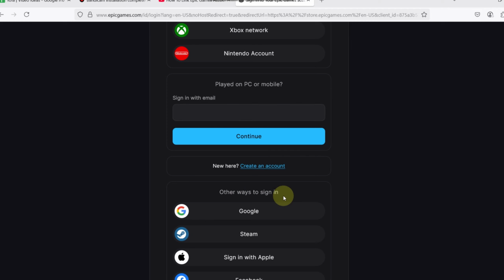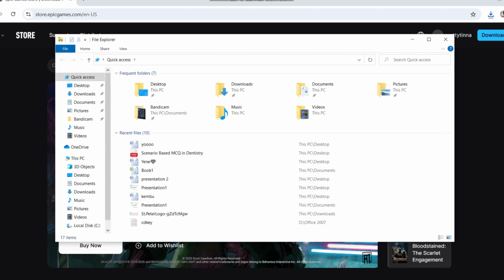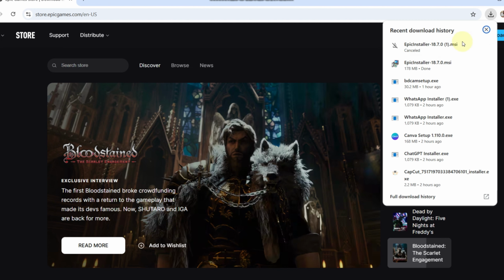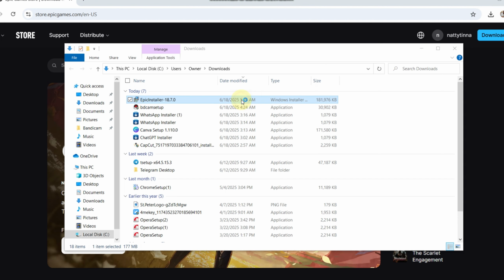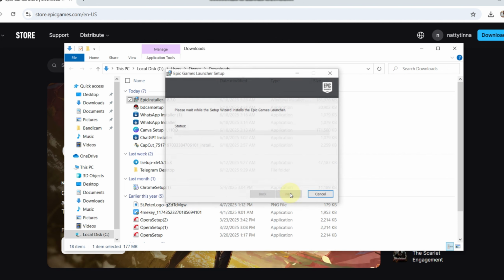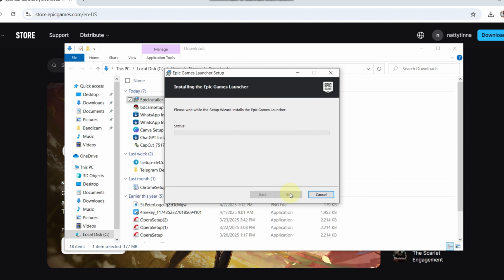I already do. After you have got your Epic account, then what you need to do is open up your file explorer, come into your downloads, and you should see the Epic installer. Then all you need to do is double click on it and we can start the process. Click on install. You'll get a Windows security pop-up which you need to agree to.